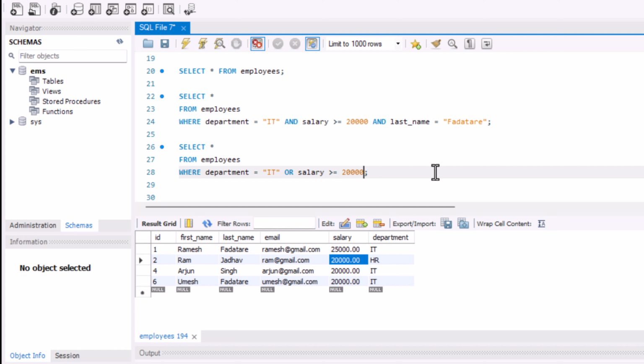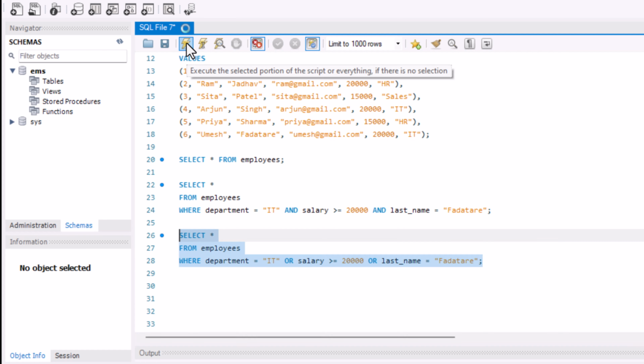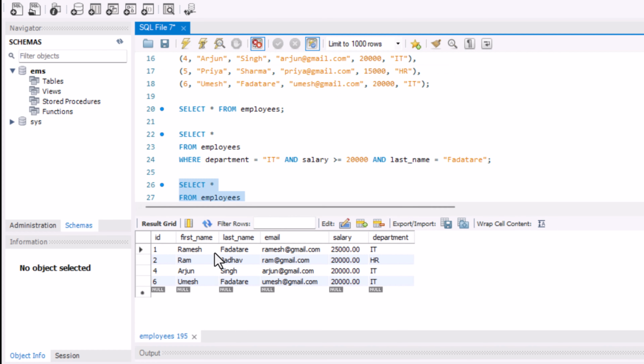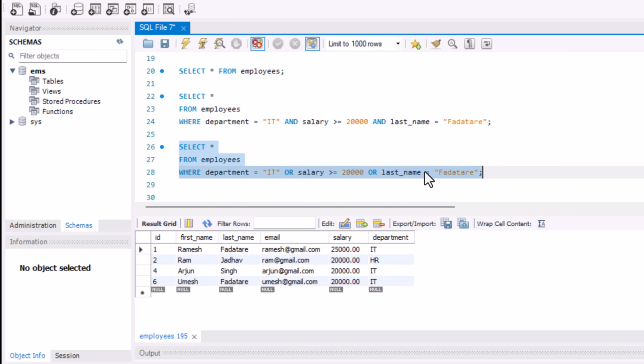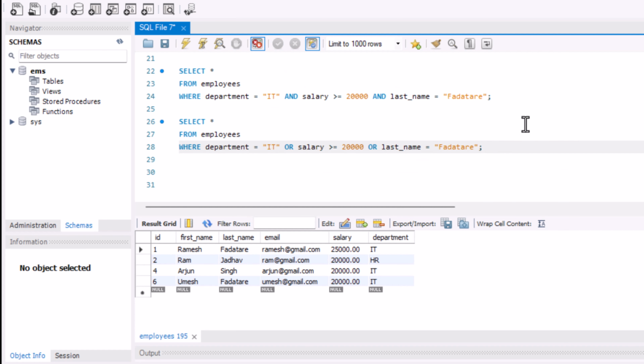Next, you can add more than two conditions by using the OR operator. So here we have added two conditions. You can also add one more condition like this: OR last name equal to Padtari. This should be in double quotes. Next, if I run the query, you can see the output. Okay, so either one condition should be true in case of the OR operator.